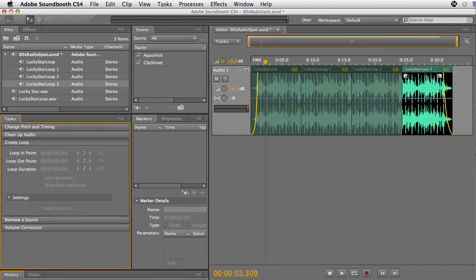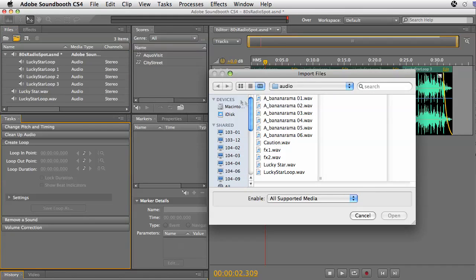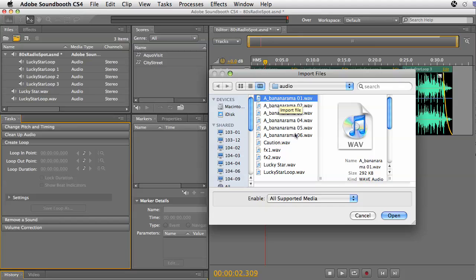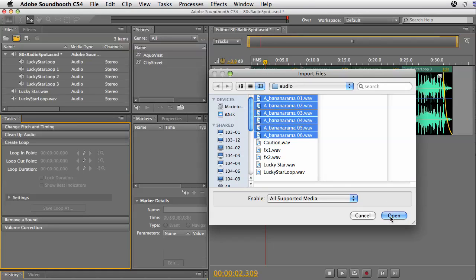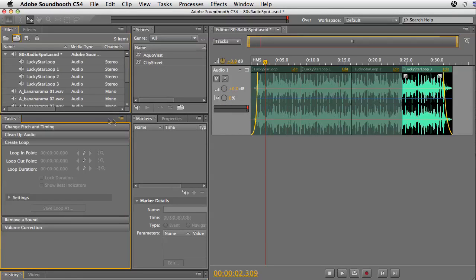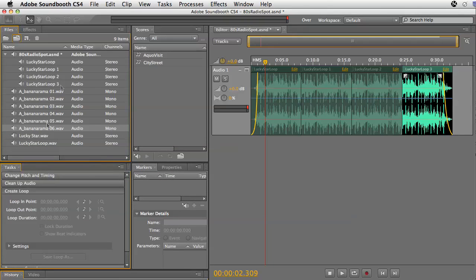So now that that's set up, I want to start adding my vocal audio that I recorded previously. Go up here to the Files browser, and I want to add some new files. So Import File button right here at the top, and I'm just going to choose all these Bananagramas 1 through 6. So that's all my voice audio, and I'll say OK, and if I look, it's included in here. So now I can edit that audio.